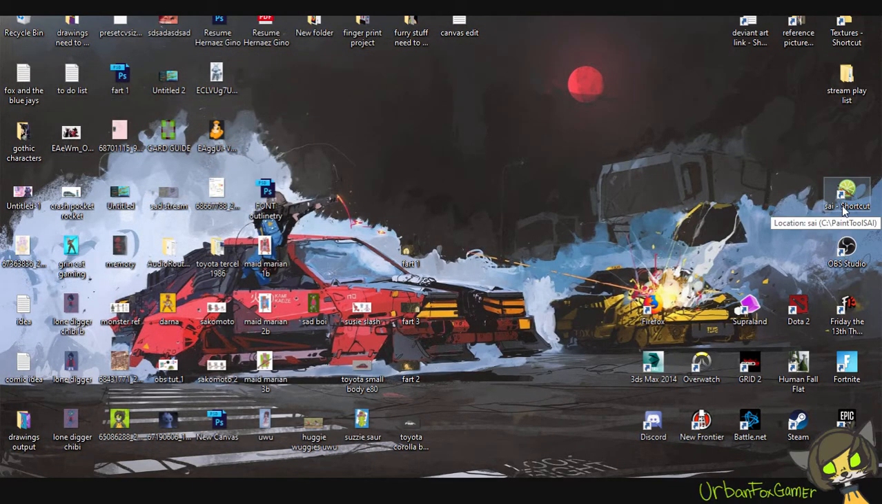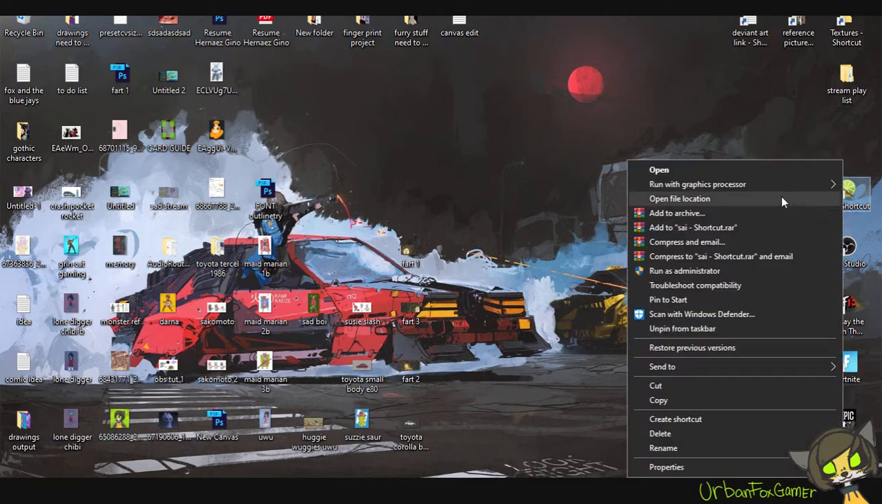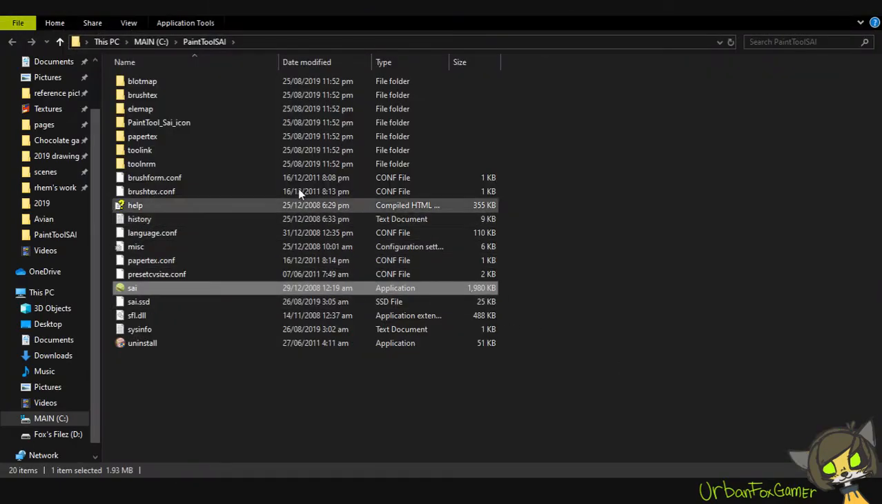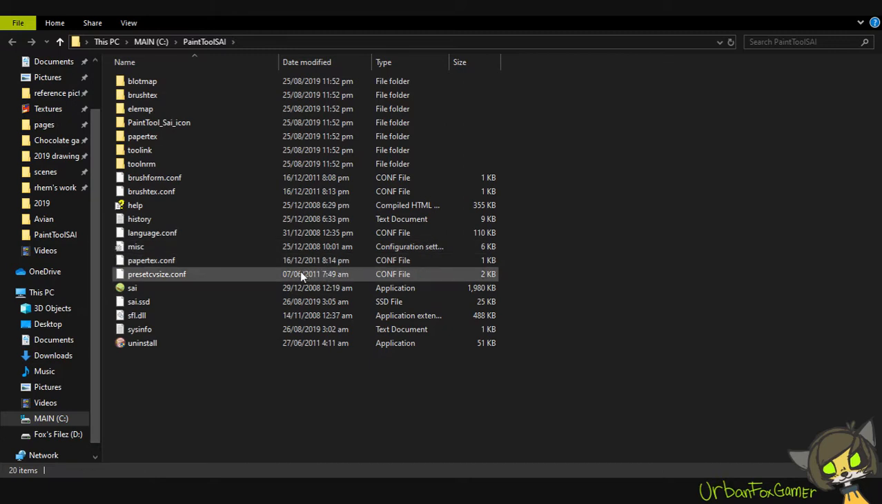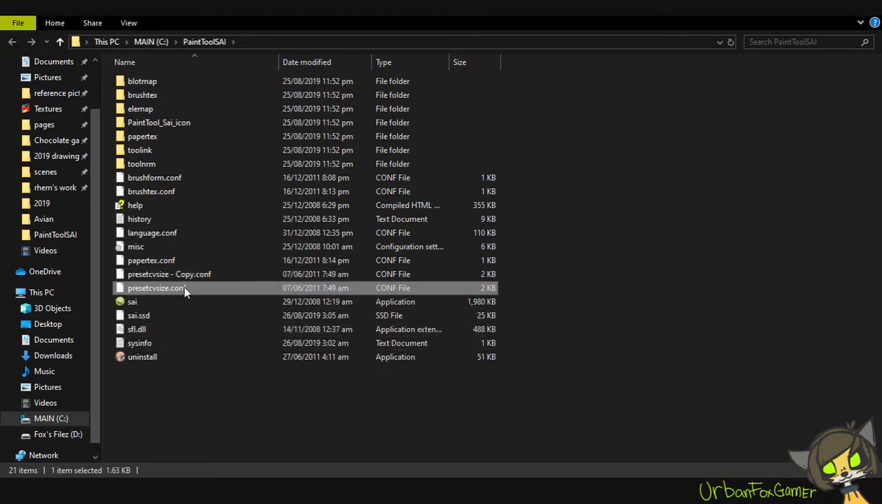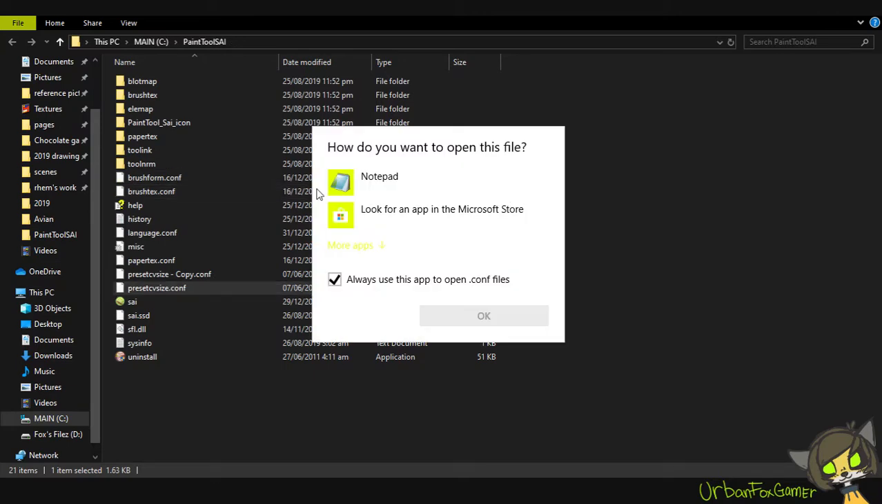Now let's right click the shortcut of Insight and click open file location, or click properties. You can go to this target or open file location. So right now we are going to look for the preset canvas size conf. So first of all, let's copy and paste to make a backup. So right click, now let's open with Notepad.